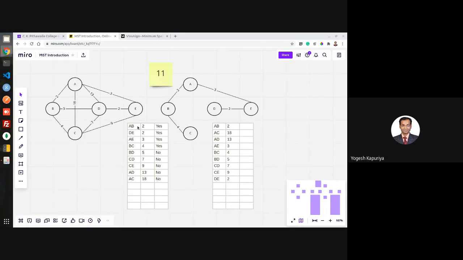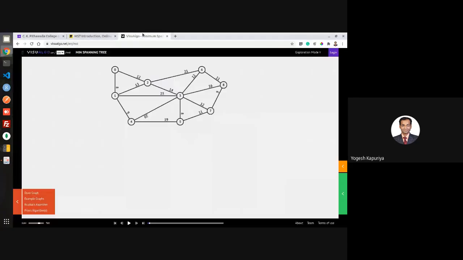Then you take each edge one by one and check its endpoints. If they are not connected, then that particular edge will be part of the minimum spanning tree. And if they are already connected by some means, then that edge cannot be part of the minimum spanning tree. Now, this is another example which I want to have a quick run on.